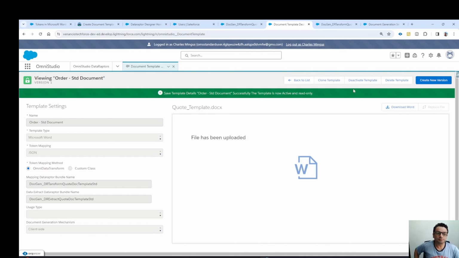In the next video, I will show you how to use the client-side document generation using this template. Okay, see you in the next one.